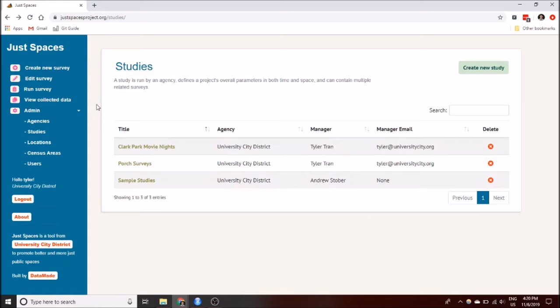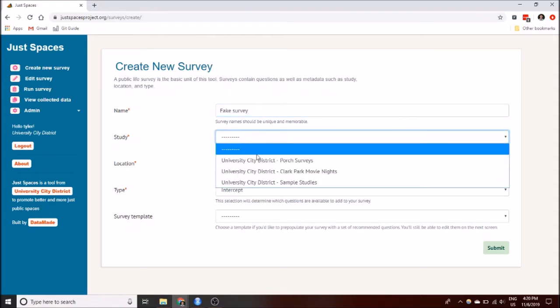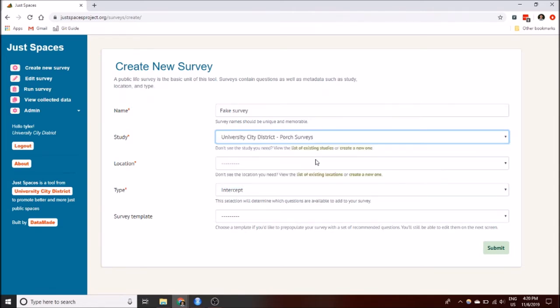With this quick tutorial, we're going to start with the Create New Survey menu option. So that's up here on the menu on the left. I'm just going to make a fake survey right now, and I will name it Fake Survey. And I'm going to assign it to be part of Porch Surveys, so that's the name of the study, like I just discussed. And just because that's already been created.